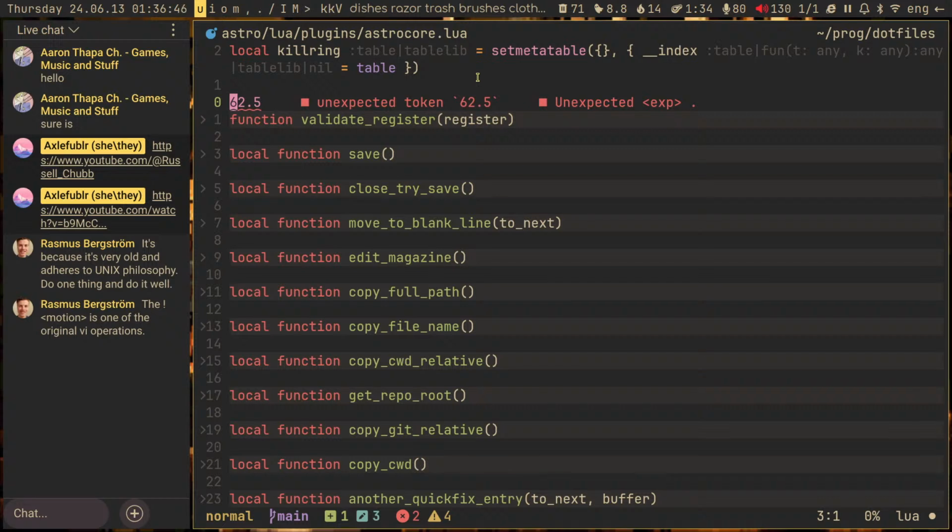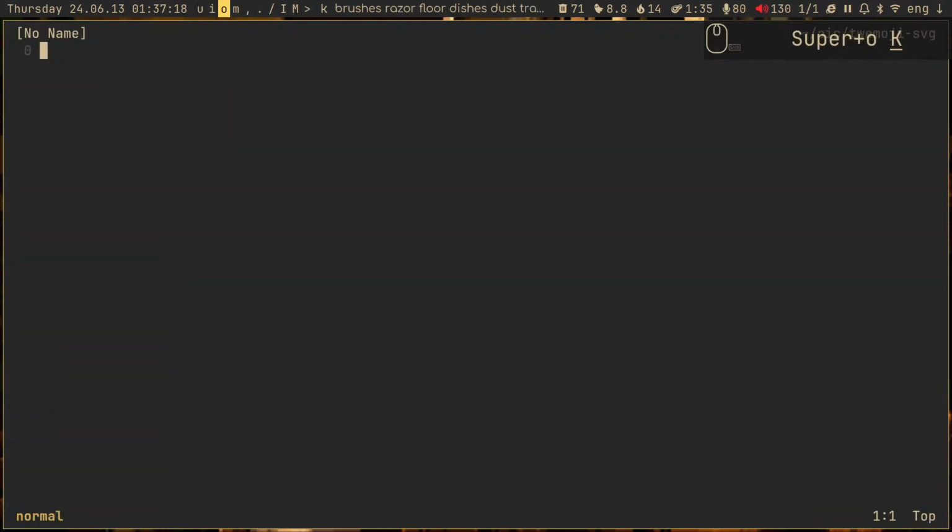So for example, the motion is one of the original VI operations. Yeah, this is why I keep saying that we need a better model editor, a more modern one that doesn't have to rely on really old traditions, basically, and is instead built on more sense, rather than, oh, this is this way because it's been this way for 30 years, you know? So let me give you an example.